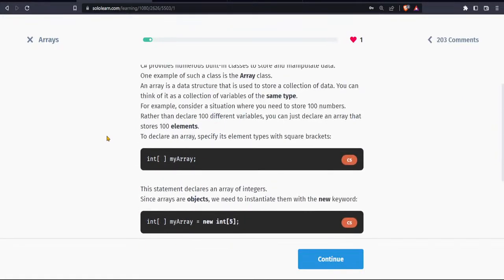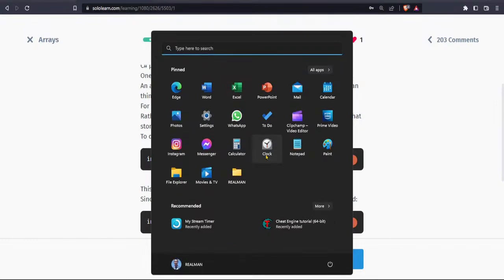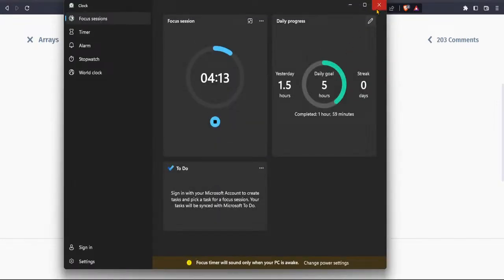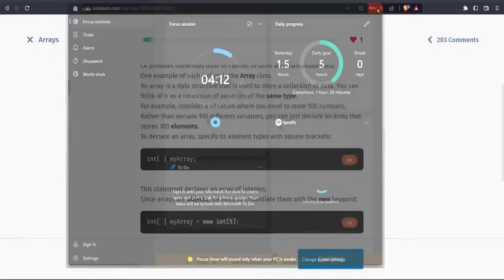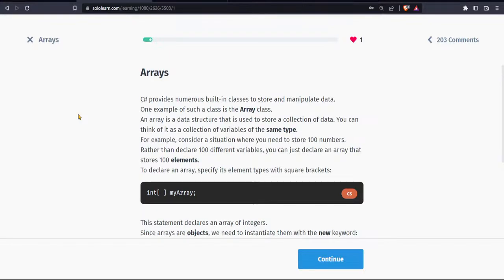Arrays. Okay. Should I enter arrays? How much time left? 4 minutes. Or we leave it for tomorrow. Arrays. Yeah.